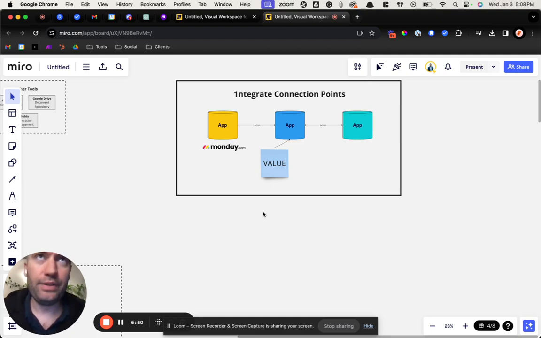So that's how I use Miro for visual discovery through this template that's reused. And I just create a Miro template and move it forward.